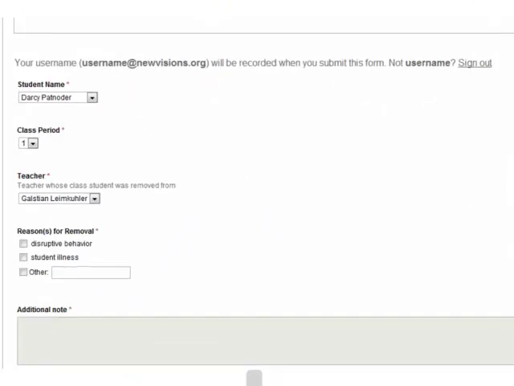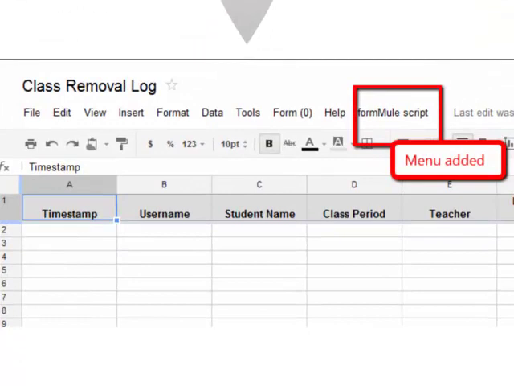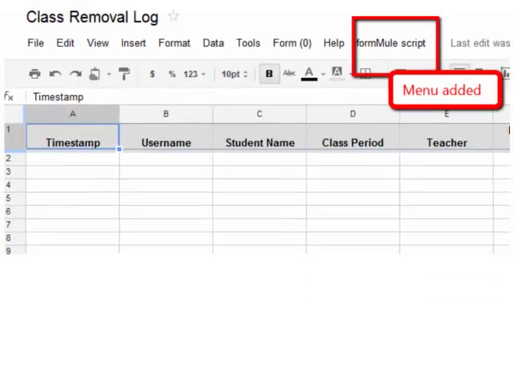And so here's what a Google form looks like. You can imagine this is a teacher in the wellness center, in this case submitting, letting me know that a student has been removed from their first period class, and the teacher's name is there. This form submission comes in, and the formMule script is running in this log. Now we're going to run through basic installation steps. You'll see the formMule script will have added this extra menu to the spreadsheet environment. But let's first look at how we actually install it.